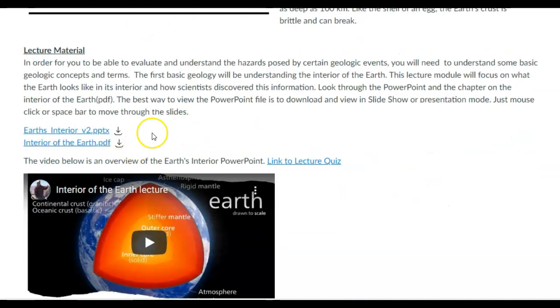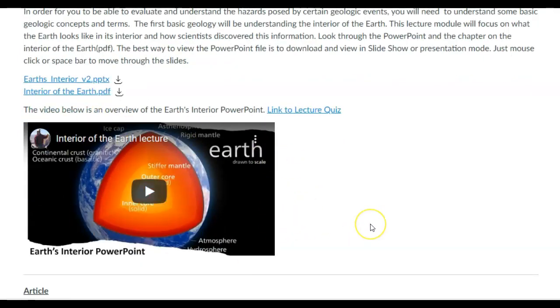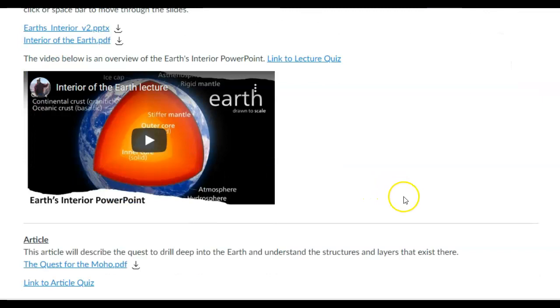There is a PowerPoint that you can download and view. It's recommended that you view it in presentation mode because there are some animations in there that would look better if you did it that way. And there's some additional information in a little PDF there you can take a look at. This video here is actually a little summary of the PowerPoint, so you can go through that as well. And that will be the information in the lecture quiz.